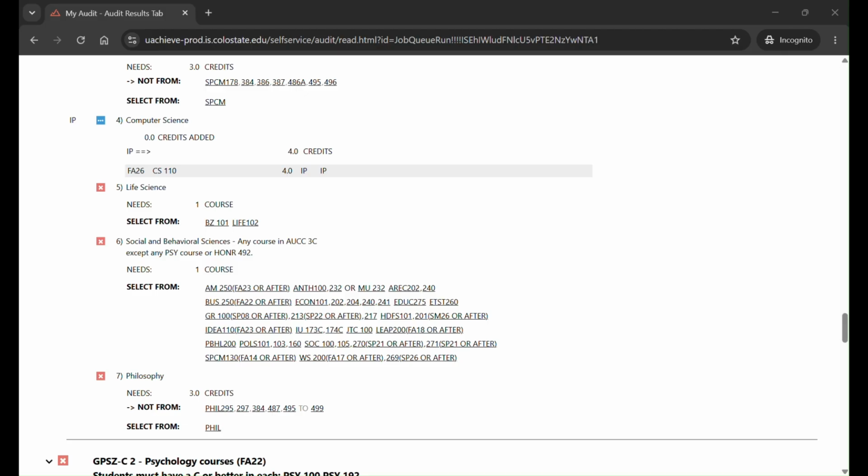Next, you will see the Social and Behavioral Sciences section. It states, any course in the AUCC 3C except any Sci course or Honor 493. This means you must take a course from the pick list below to satisfy this requirement.